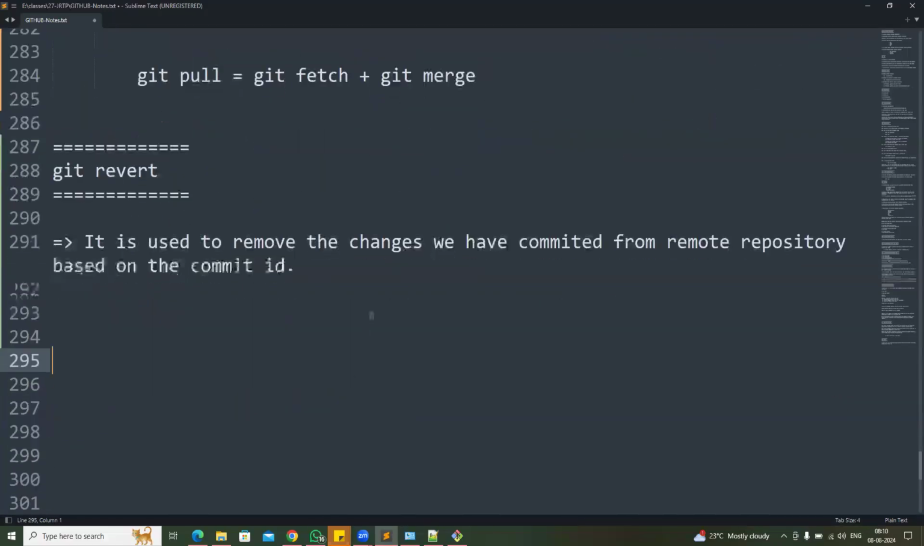So I have done one commit. I have modified some files and I have committed those files to the remote repository. Now manager is telling that your changes are not required. Whatever that you have committed, it's not required. You remove your changes from the repository. For that, we will use revert. Git revert that commit ID, whatever that you have committed, that commit ID you need to supply.